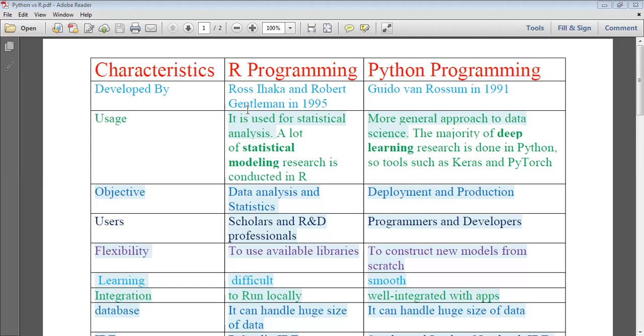Python programming was developed by Guido van Rossum in 1991 in the Netherlands. This programming language was developed from the ABC programming language.